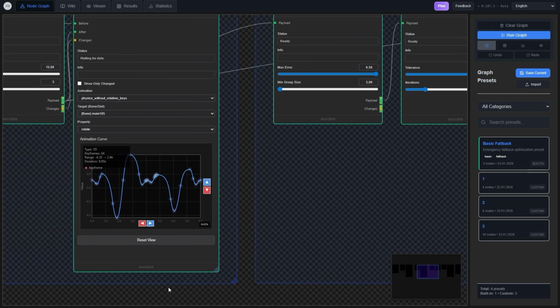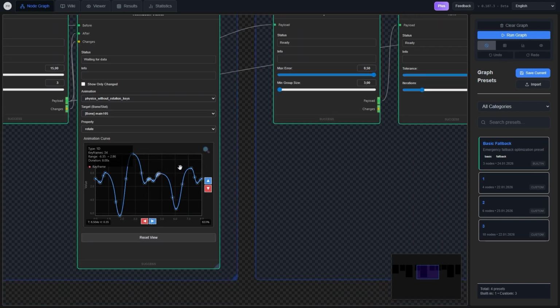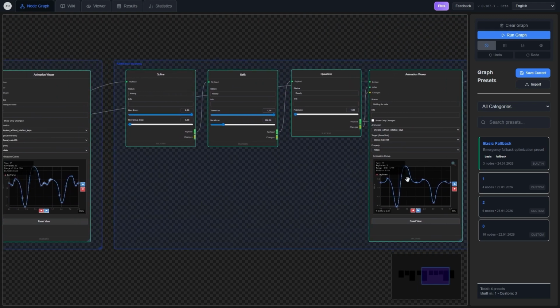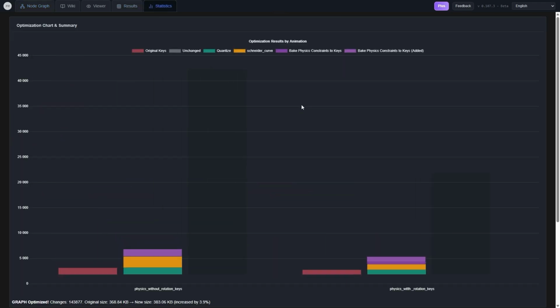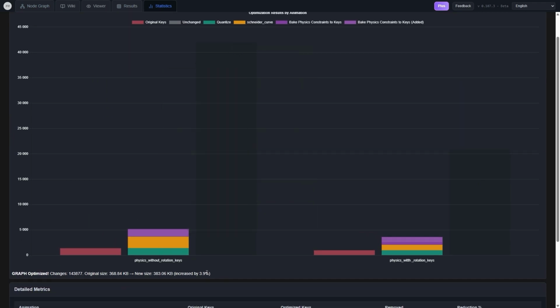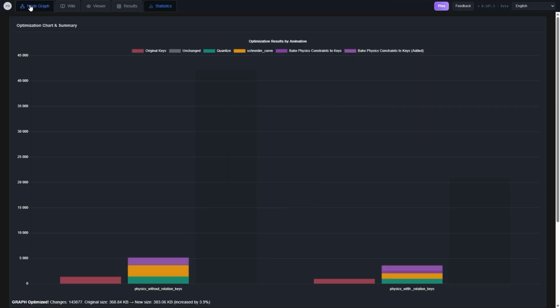And again, some cases that weren't cleaned, and here after the additional nodes. And about statistics, you can see it's better than it was. If we compare with baking and cleaning, a lot of keys were removed.